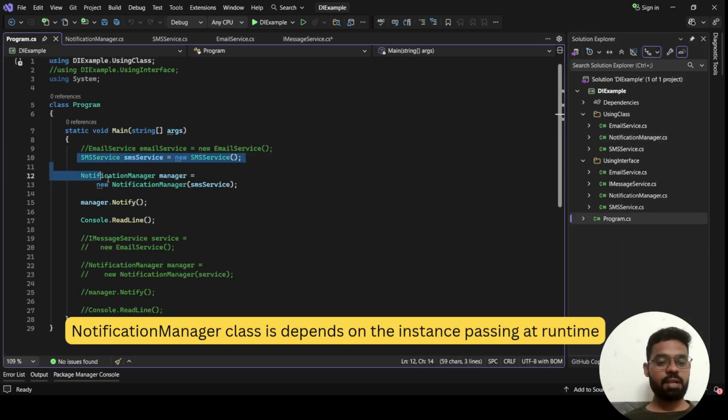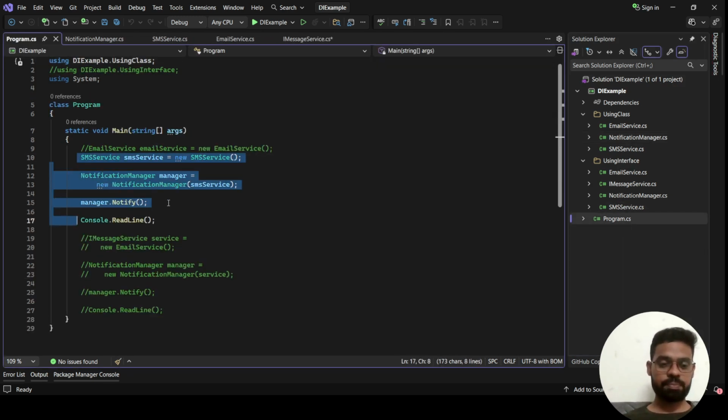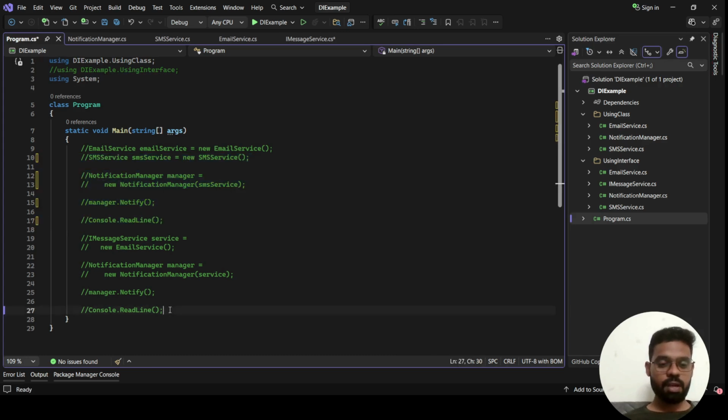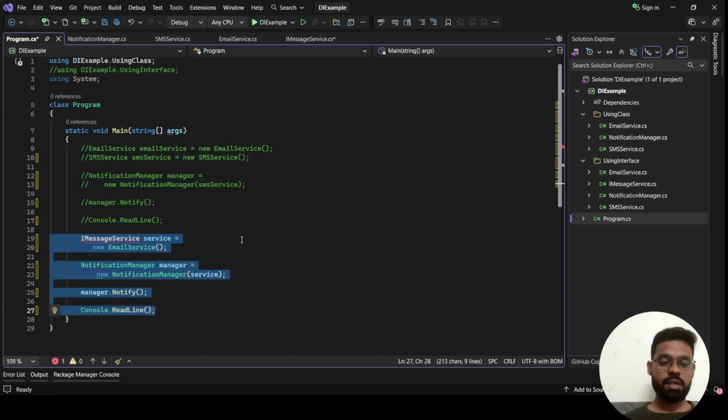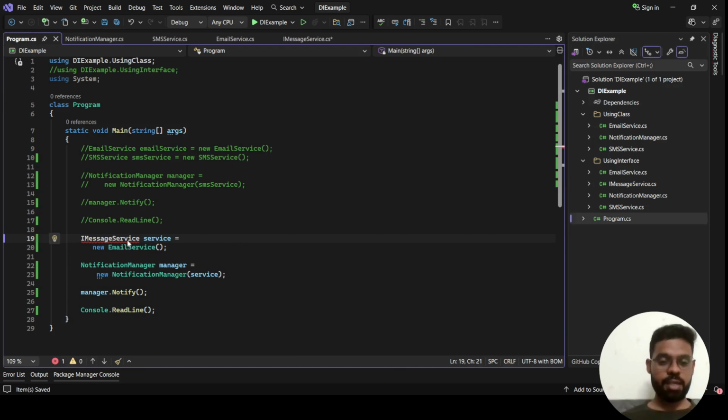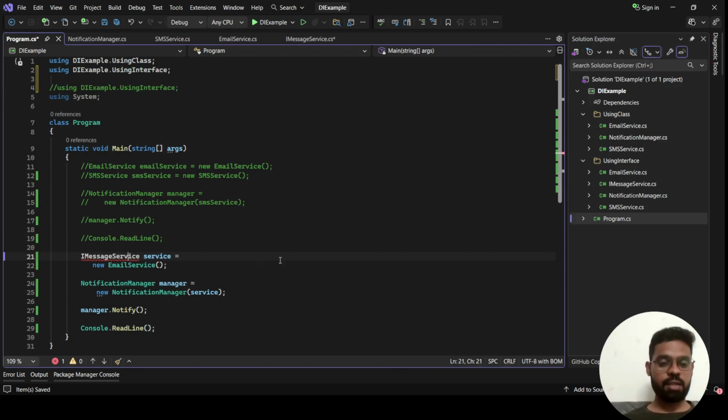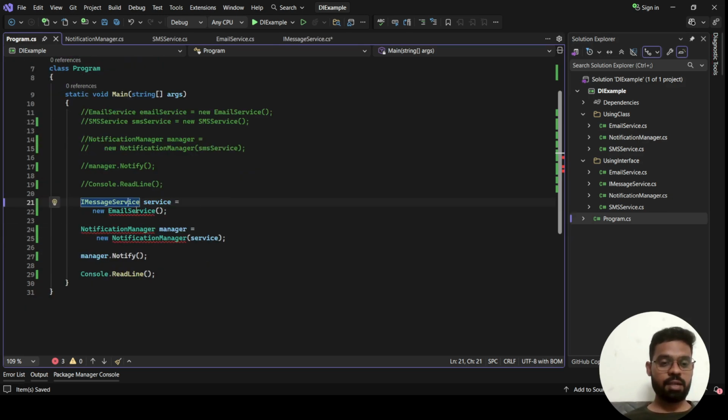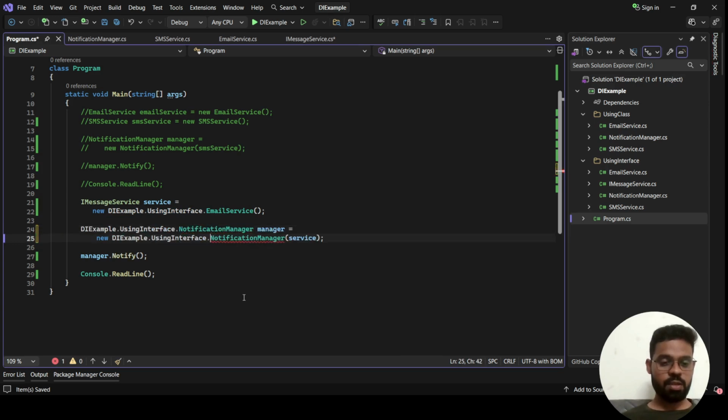Let's comment out this. Uncomment this. Let's add the proper namespace and let's give the proper namespace and class name, so that we are not facing the ambiguity. That's why we have to give the complete namespace.